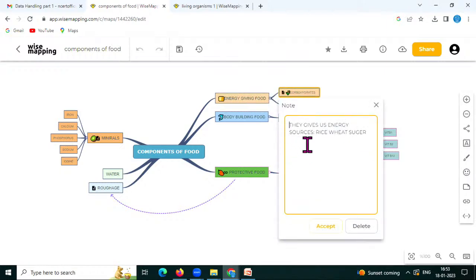These notes give us energy, and the sources are rice, wheat and sugar. So, in this way we can add more information in the notes, more information regarding this particular topic. For example, if we want to add more information about carbohydrate, we can add.